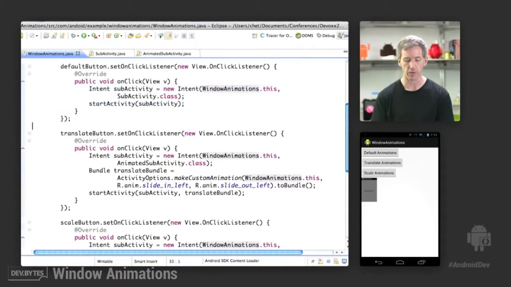The translate button, the second button down, did a custom animation where we slid the new activity in, slid the old activity out, and then on the way back out, we slid to the right instead, sort of a nice reversing behavior. It gives kind of an indication of the flow of the application in and out of the sub-activity. So here we launched a different sub-activity, which we call animated sub-activity, and I'll show you in a second why we were using not just the regular sub-activity.